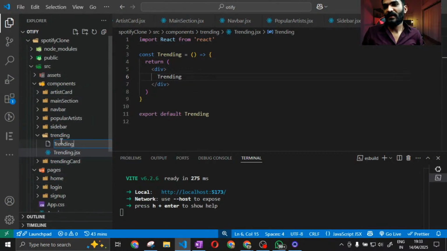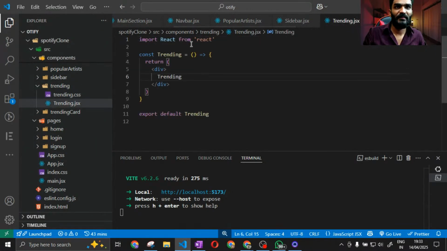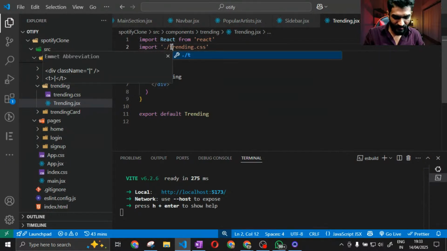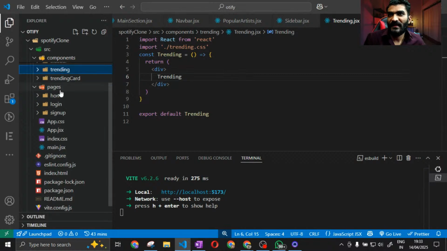Paste it, and I'll say trending.css, and in my here I will import this dot slash dot css, and I will simply do trending. Right, cool hai? Now comes my trending card.